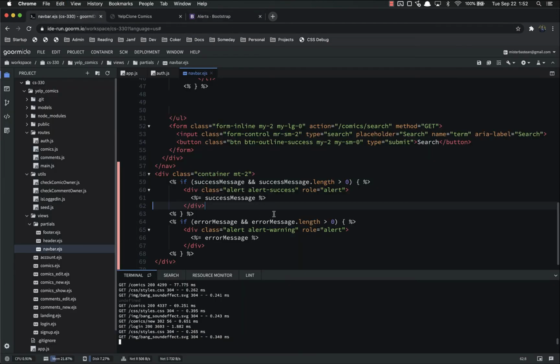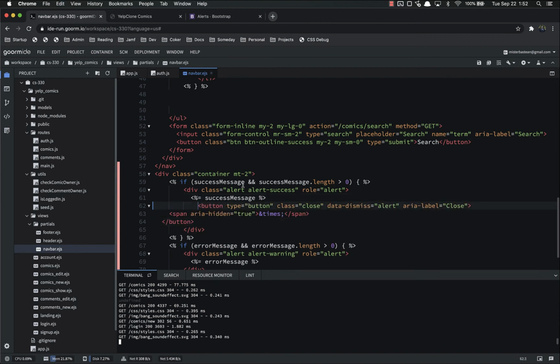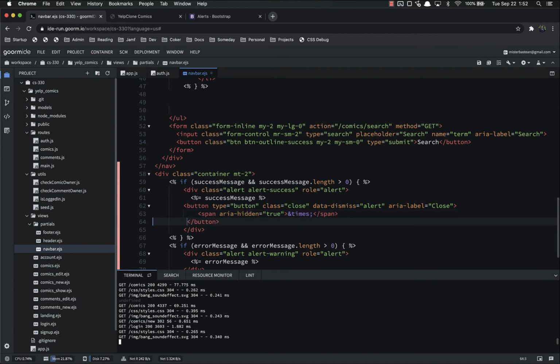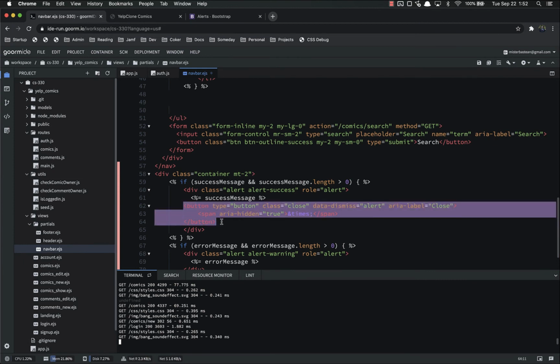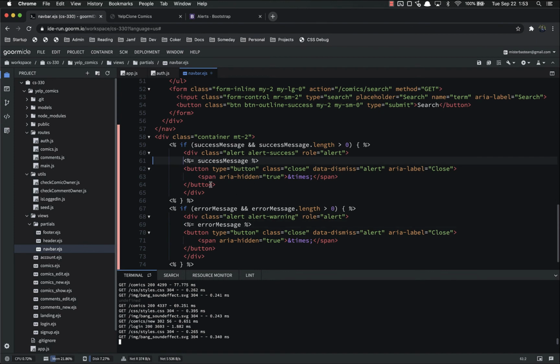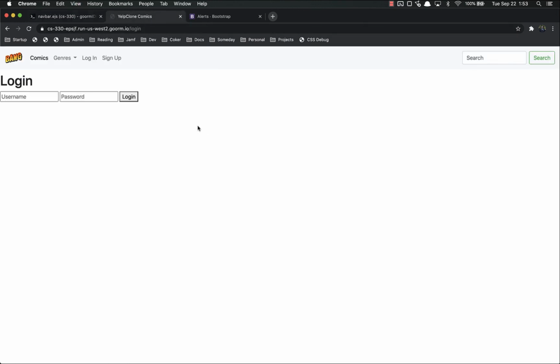Copy. So inside of the alert, we're going to add the button. That is very ugly indentation. Let's fix it. All right, and I'm going to copy this and just paste it down here. I wonder why these are being silly. There we go. So let's save, refresh.